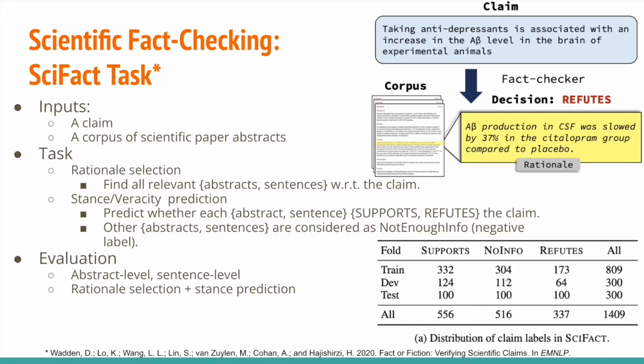Just to recap, SciFact originally retrieves the abstract and the sentences from a corpus of scientific paper abstracts based on the claim. And here in this paper, they assume we already know the Oracle, the gold abstract to work on. And this paper only works on the stance or veracity prediction. So essentially it's ignoring the rationale selection part, which is actually the hardest part.